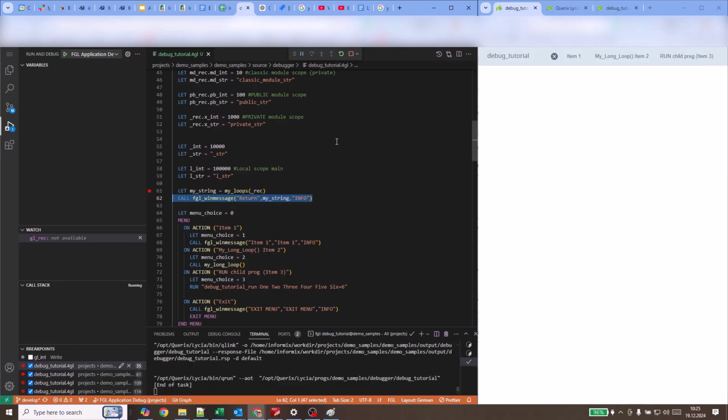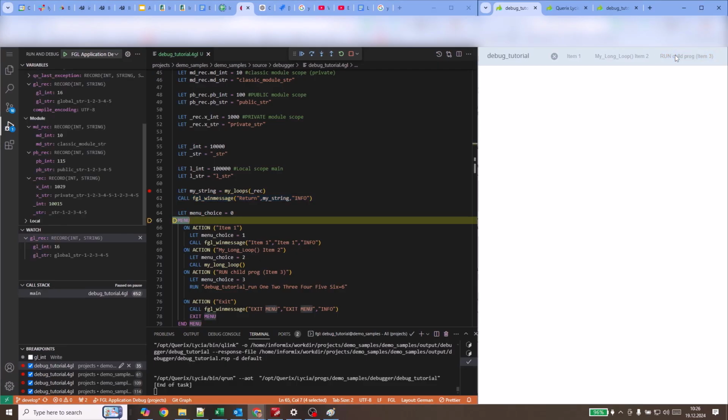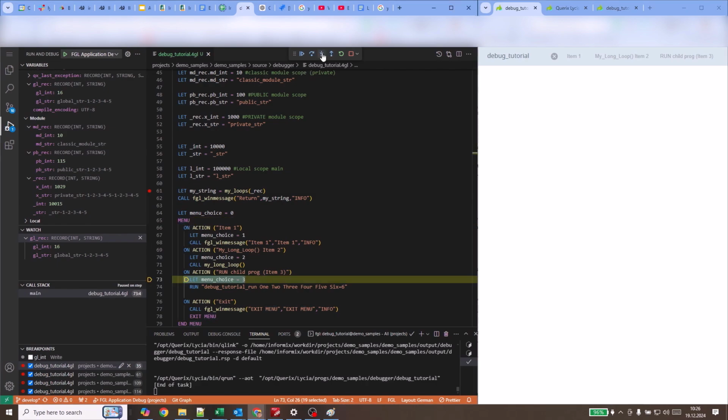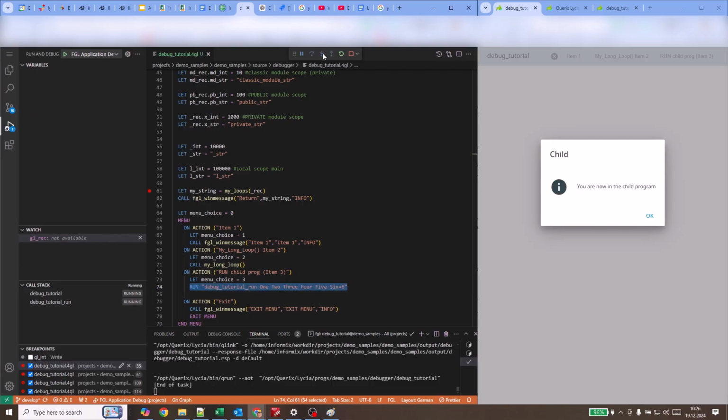Next, we click Pause and then run the child program from the main program's toolbar. Now the debugger is on the menu statement. Let's step into it. The pointer is on the line with the menu choice variable. We click Step into once more, and now the debugger is on the run statement. With one more click of the Step into button, we're in the child program, Debug Tutorial Run.